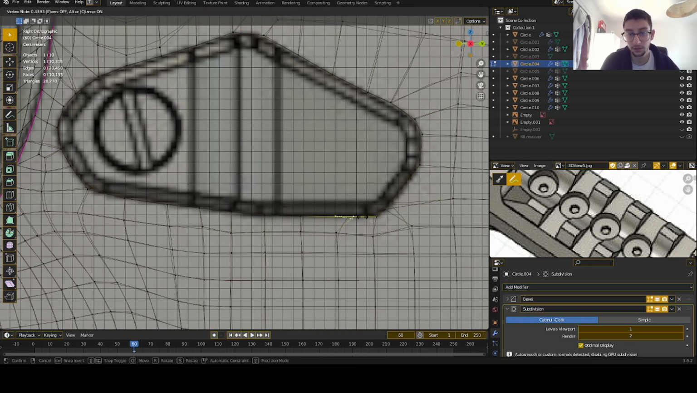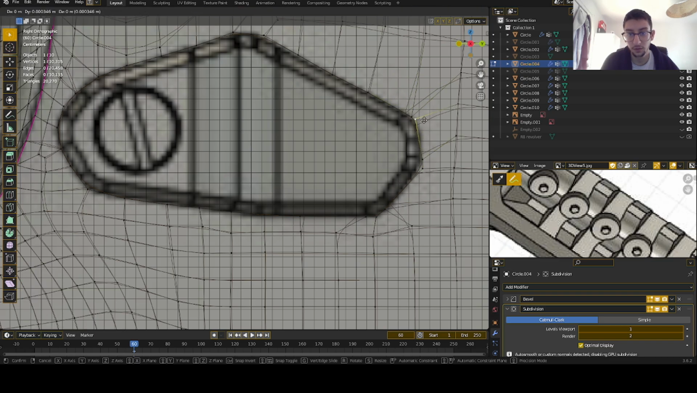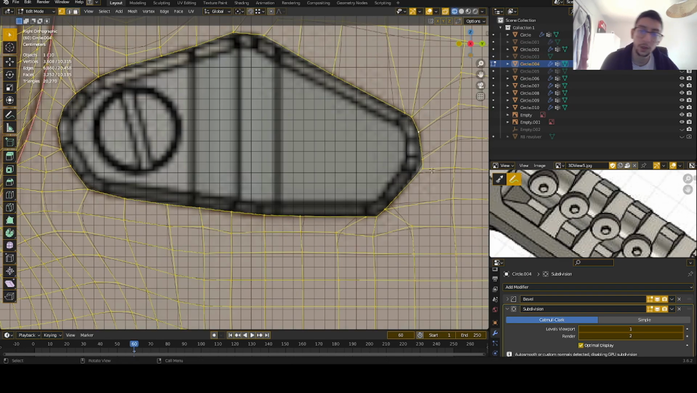Let's make the artificial bevels here. Oh no, this is bad. I'm running out of vertices. How can you run out of vertices with something that looks like this? It's embarrassing.